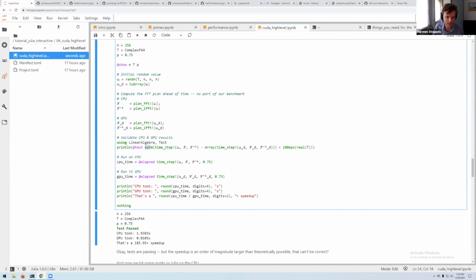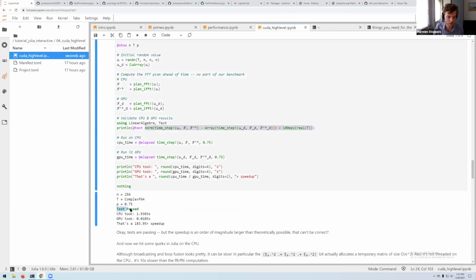I'm also adding a test to see if the GPU version does the same thing as the CPU version. Basically the same code works for the CPU and GPU. You just have to switch out the array type. So this is the time stepper on the CPU, and this is the time stepper on the GPU. I have to wrap it in Array to download it back to the host, and then I can compare these two solutions on the host. I'm looking at whether the norm is smaller than some small number, and it tells me that the test passed. So that's good.